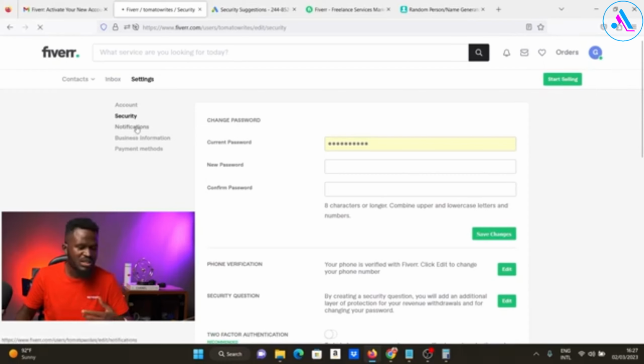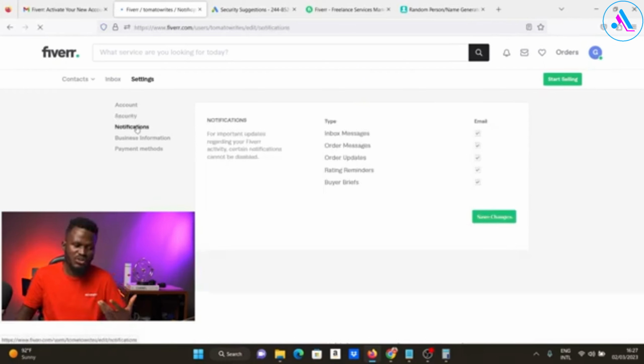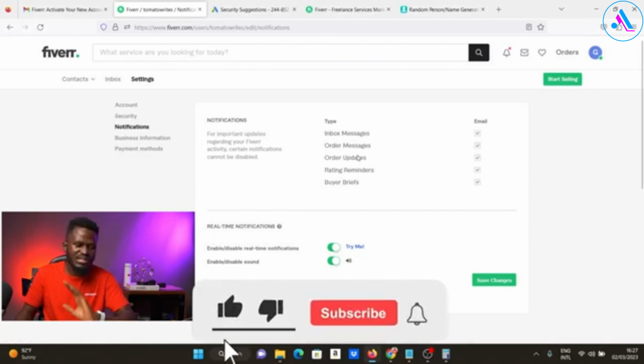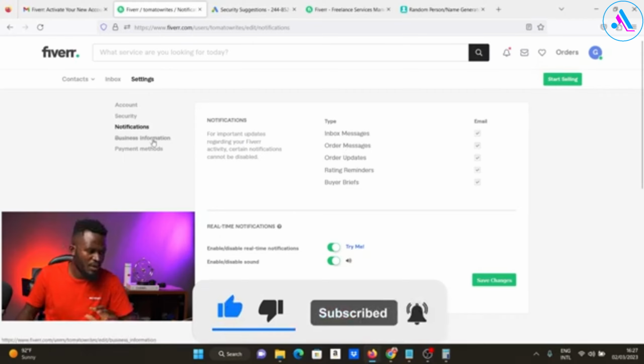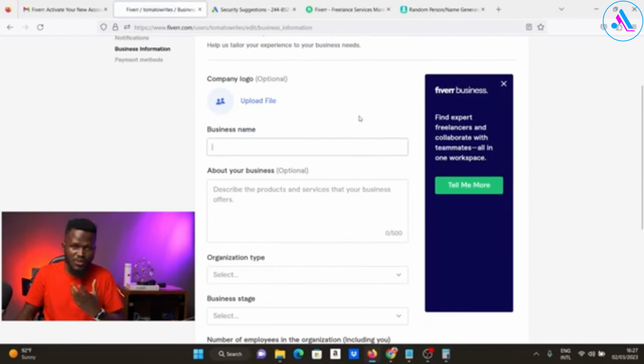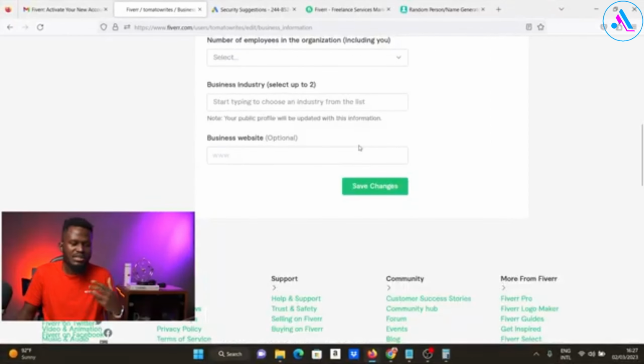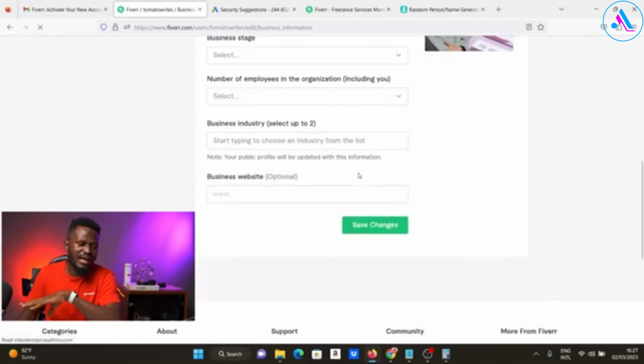So notifications, this is where Fiverr sends your notifications to you, right? You can say you want to receive an email for inbox messages, orders, order updates, rating. I encourage you to actually leave this the way it is, right? Make sure that you receive notifications for anything that's happening on your account. So I'm going to come here, business information. Okay, so this is actually optional. I don't normally set this up because this is a seller account that we're trying to set up, not a buyer account.